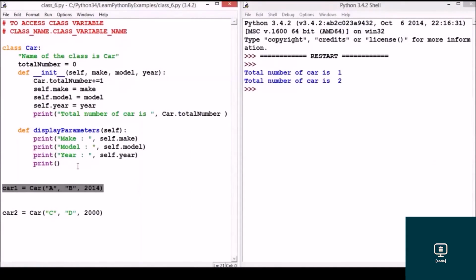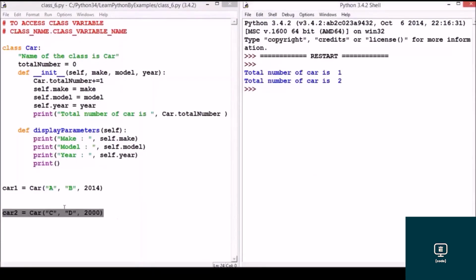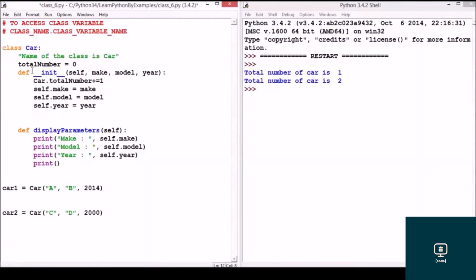When the first instance of the class is created, this number is increased by 1. When the second instance of this class is created, this number is increased by 1, and this message is displayed on the screen. Let's do one more thing here. Instead of displaying the total number of cars for each creation of instance, let's display it at the end. Let's save and run this code to see the result.